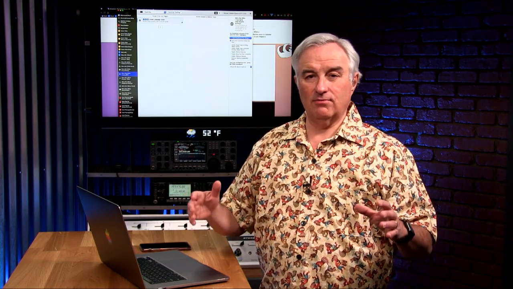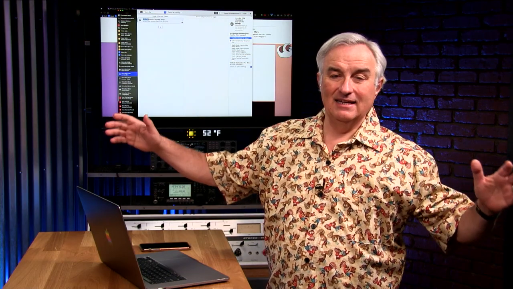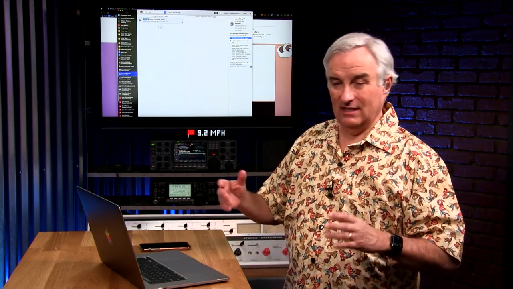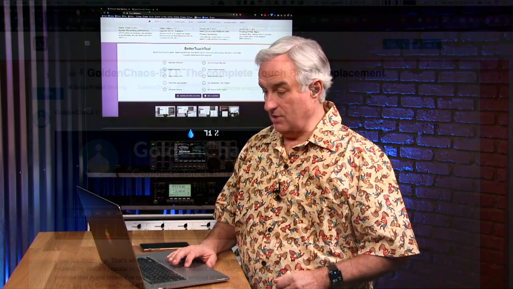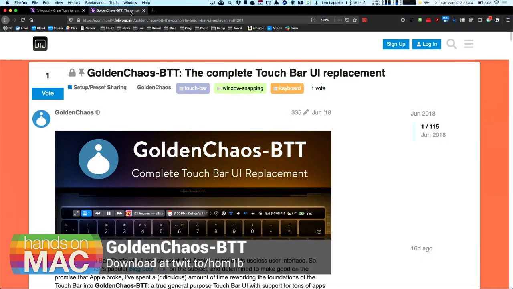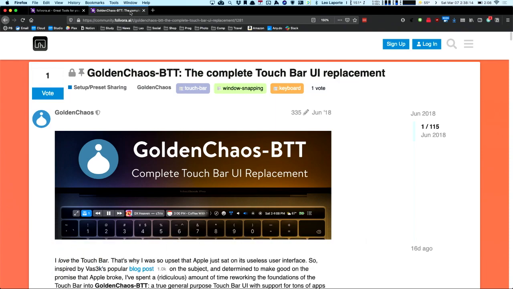If you don't want to spend 3 or 4 or 5 hours or a day working on this thing to get it useful, the very second thing you should do after you download and install it is install this plugin. It's called GoldenChaos. It is, in my opinion, 99% of what you would want your Touch Bar to be. And the stuff that doesn't quite work is easy to modify.